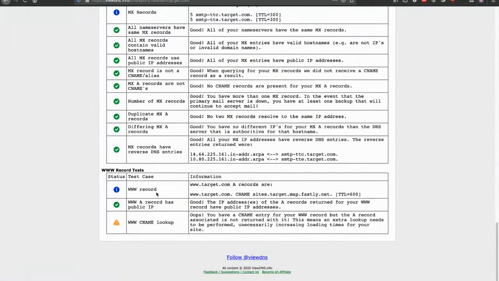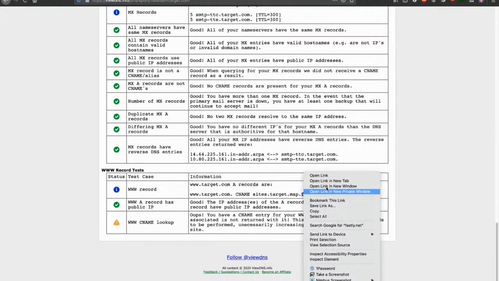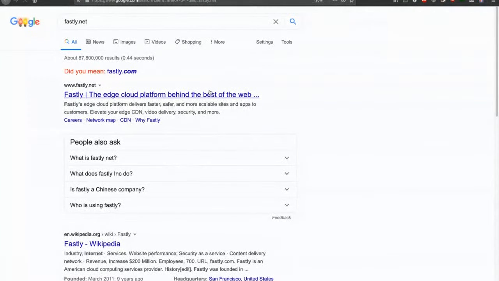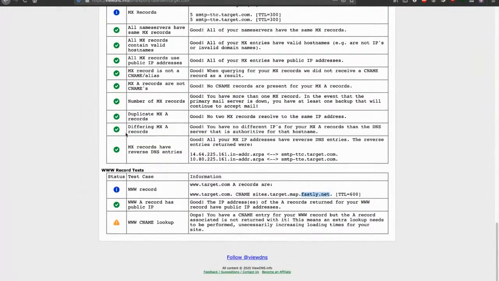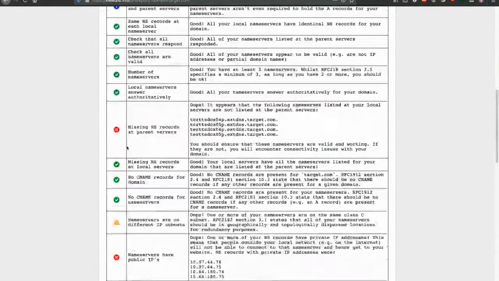But we also see here's a CNAME. So target.com is actually going to move to fastly.net. So we could actually do a search and find out more about what that's associated with. So we can search Google for this and see what it is. It's an edge cloud platform, so it's a content distribution network. So that actually looks pretty good on Target's behalf.